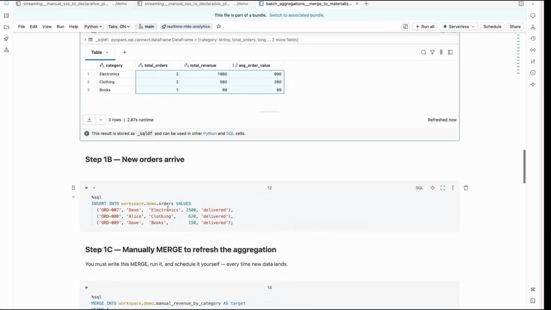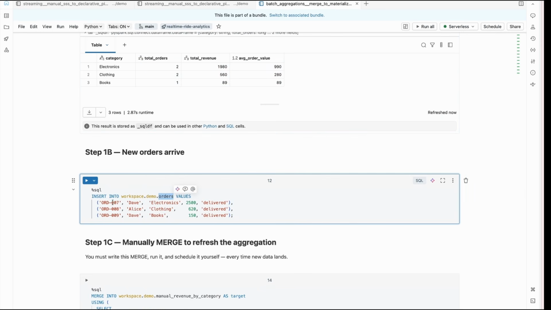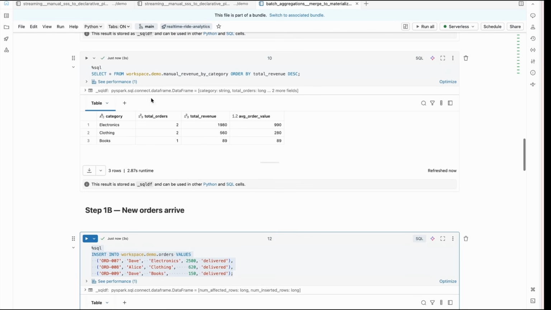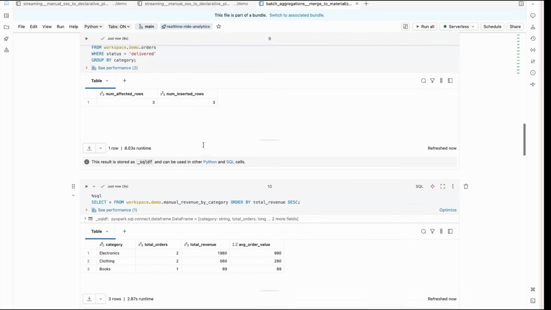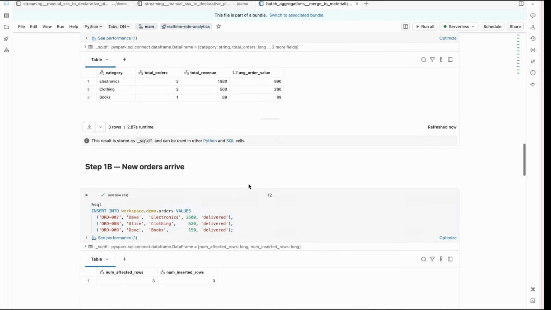Now let's see what happens if I get new orders, right? Suppose this is the base table, and I'm inserting 3 new records here. Once these records come, how do you recalculate the aggregations? Either you recalculate the whole thing and replace the whole table, but that's not the correct approach, right? So you have to incrementally update this table.